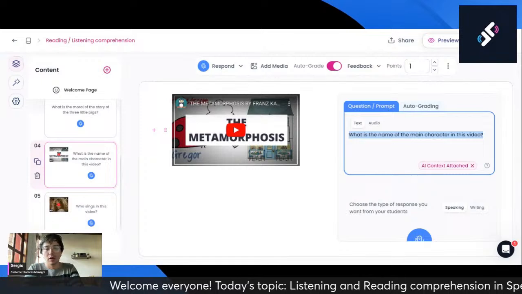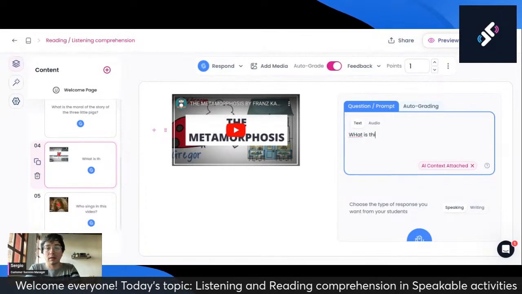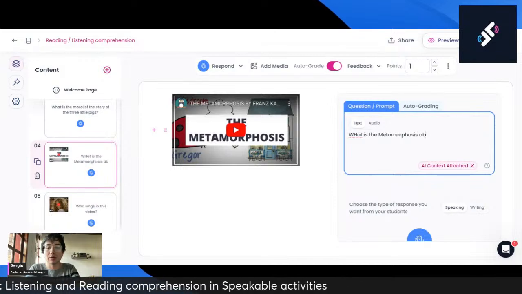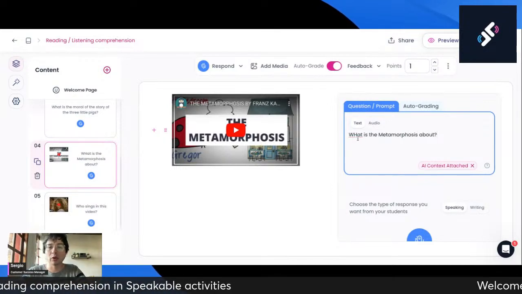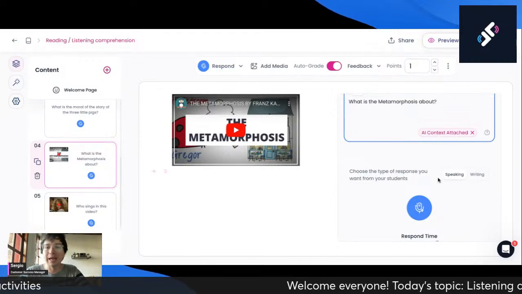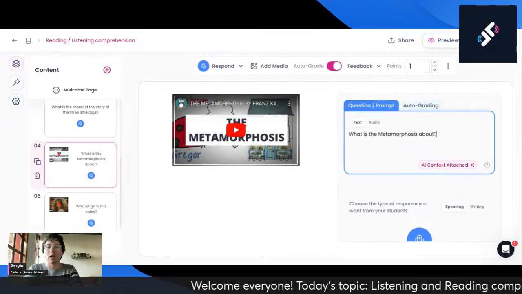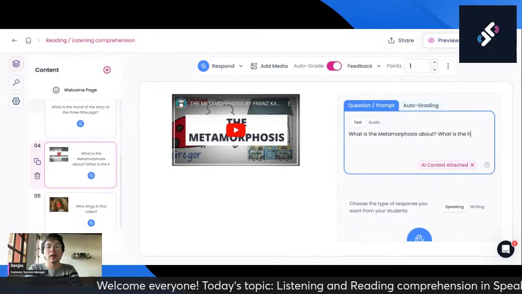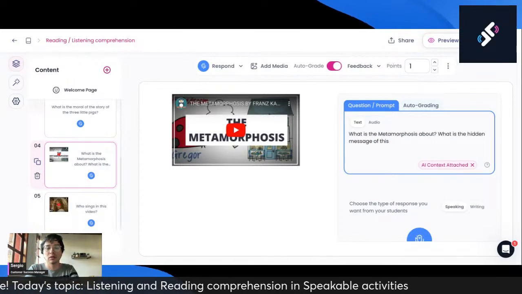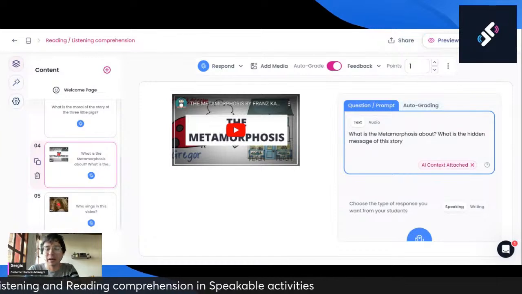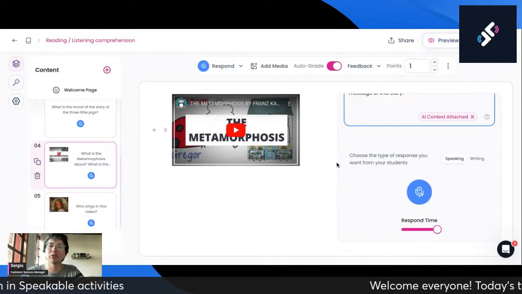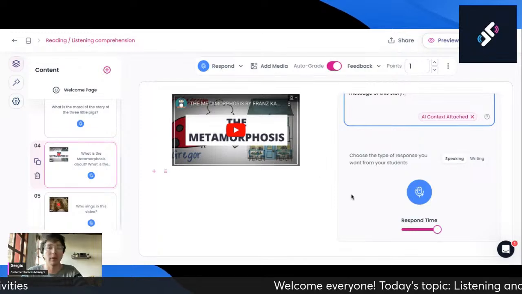So it's going to be, what is the metamorphosis about, right? So now the students are required to add a more nuanced opinion. If you want to increase the difficulty, you can also add, what is the hidden message of this story? Or, let's say, story, hidden message. Right. So let me attempt this. I haven't read this book in a long time, so let's see.